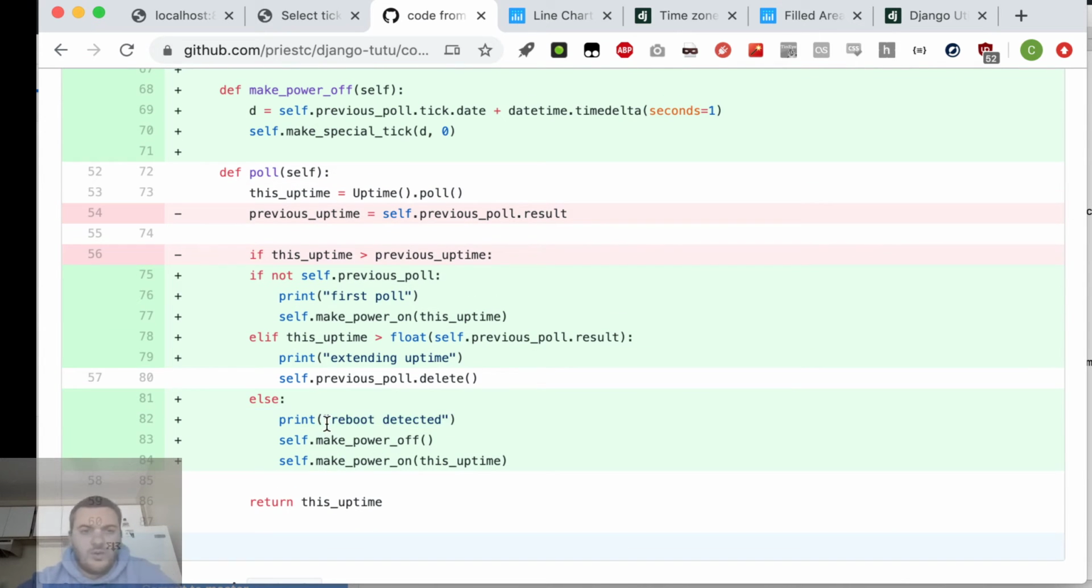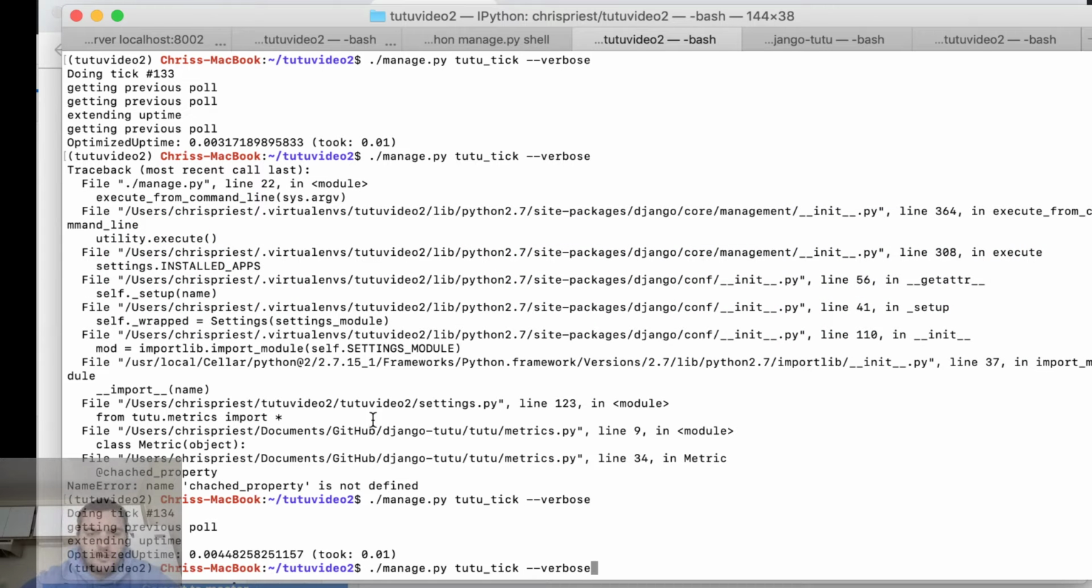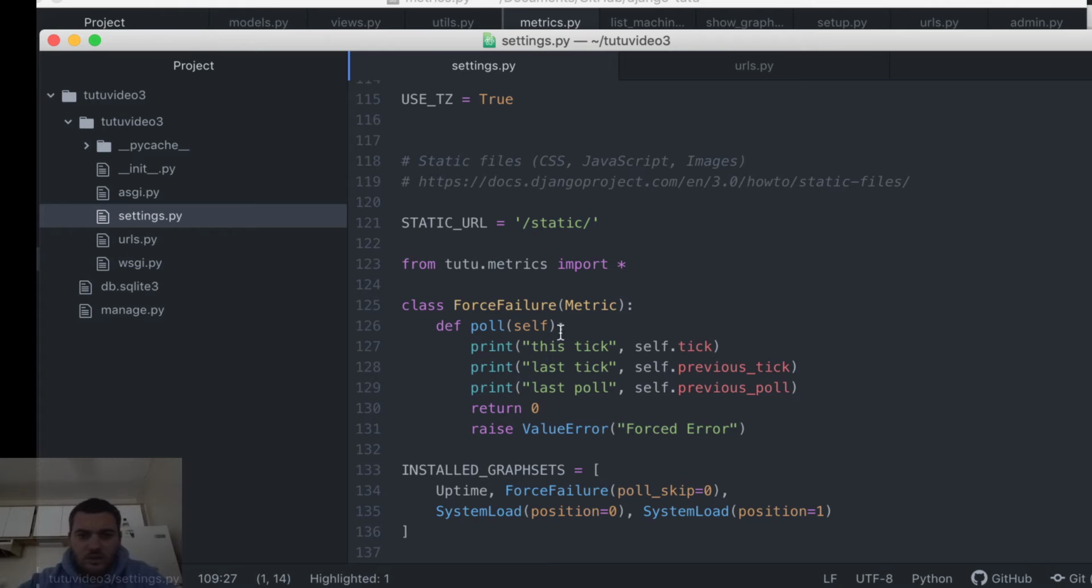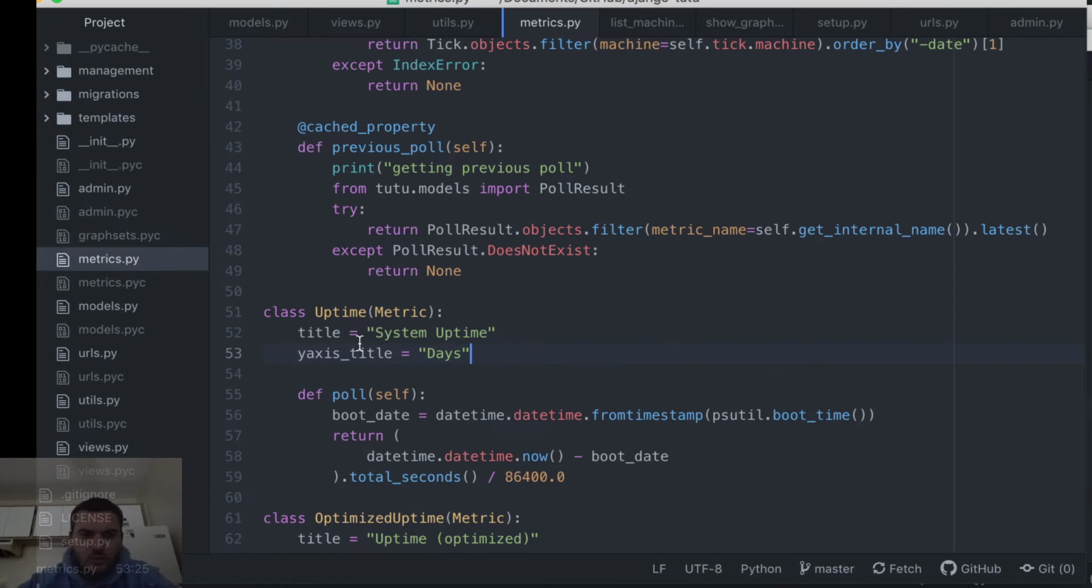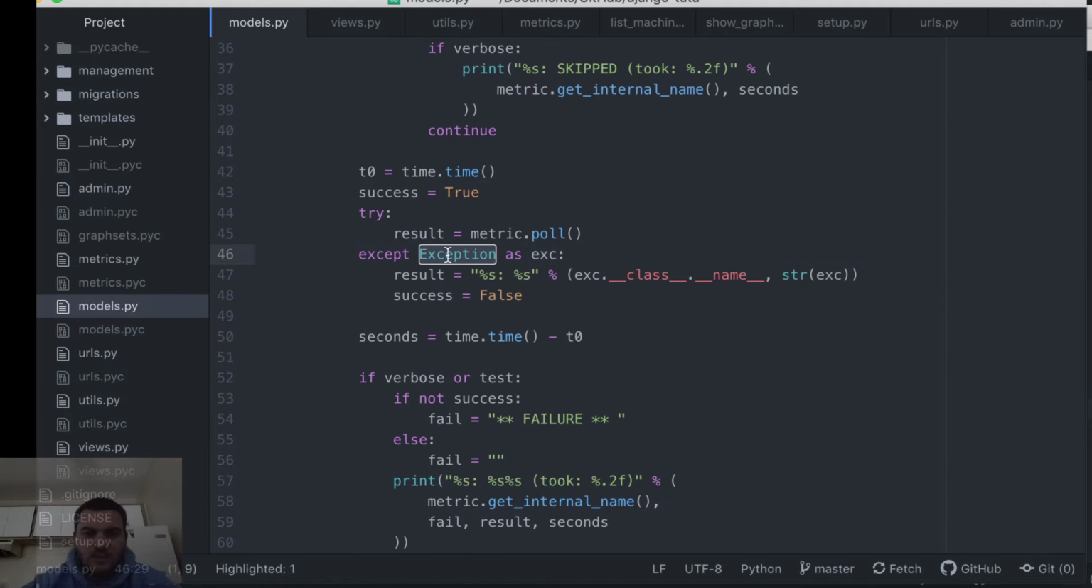And in this video, I'm going to add a new command line argument. So on this tick, I'm going to add no catch. So it doesn't catch an error. Like when one of these, this force failure, which returns an error, the way it works now is that this main loop, where is it? Right here. This main loop will catch any exception and then just store the result as the exception that got raised.